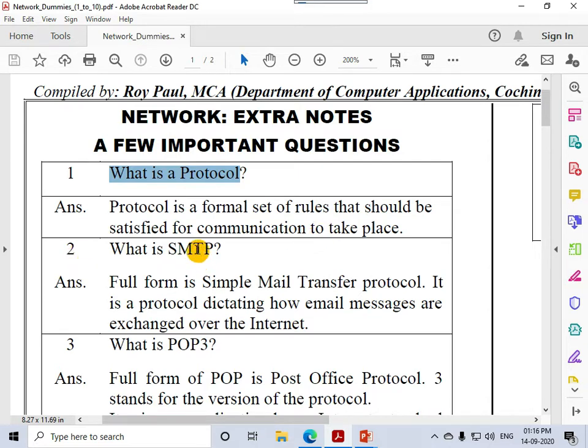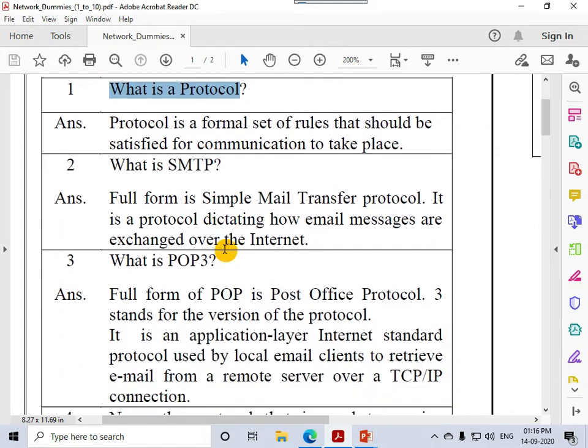What is SMTP? The full form is Simple Mail Transfer Protocol. It is a protocol dictating how email messages are exchanged over the internet. So in order to send email messages, certain rules are there to be satisfied, and the rules are known by the name SMTP.